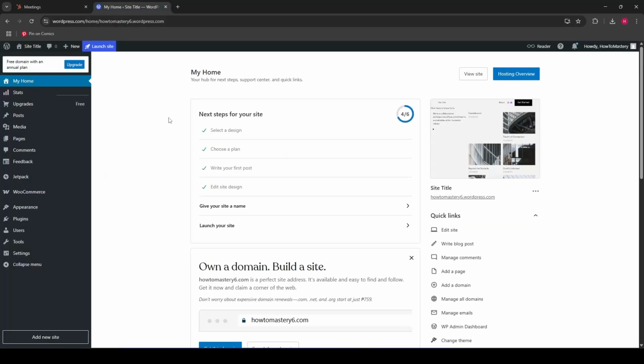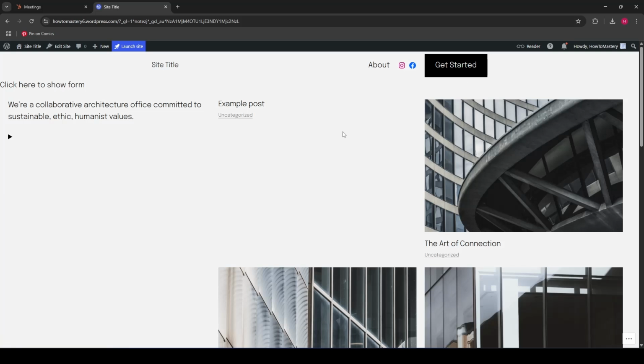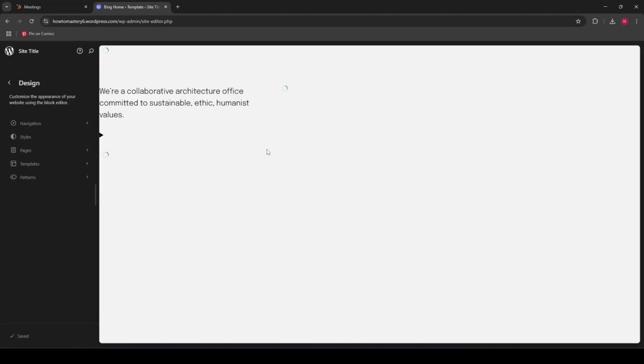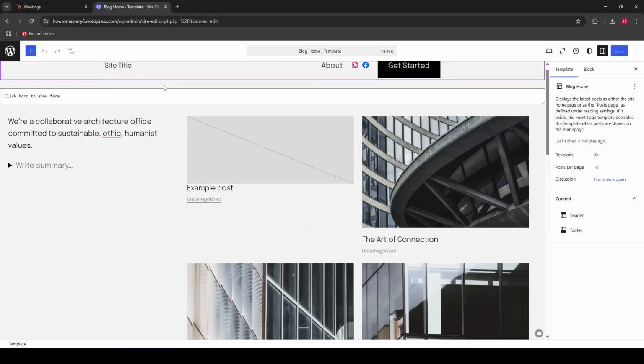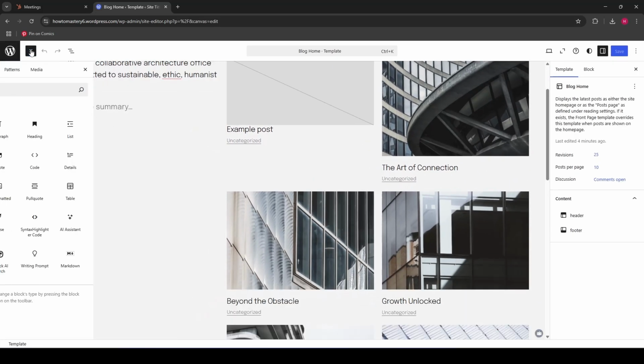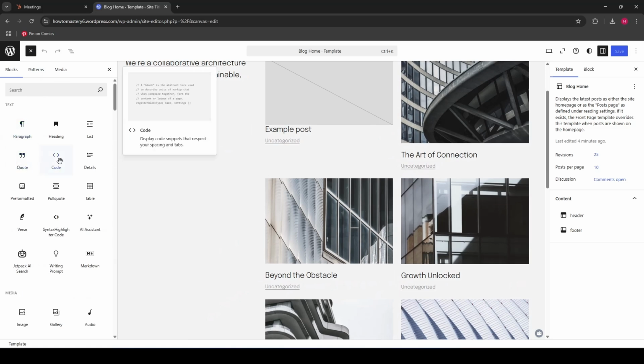Now from here, you can either go to one of your pages or just go to your site. So I'll just go to my site here. Then this is my site. Now just click on edit site. Okay, now from here, you just need to click on your site and then click on the plus icon here and then click on code.